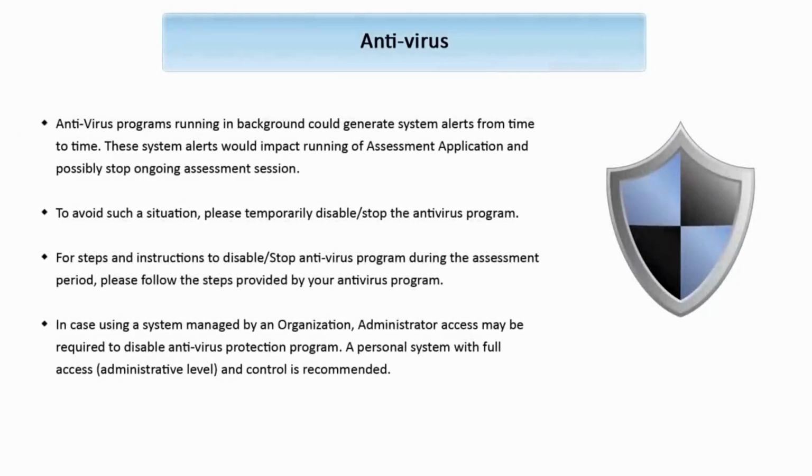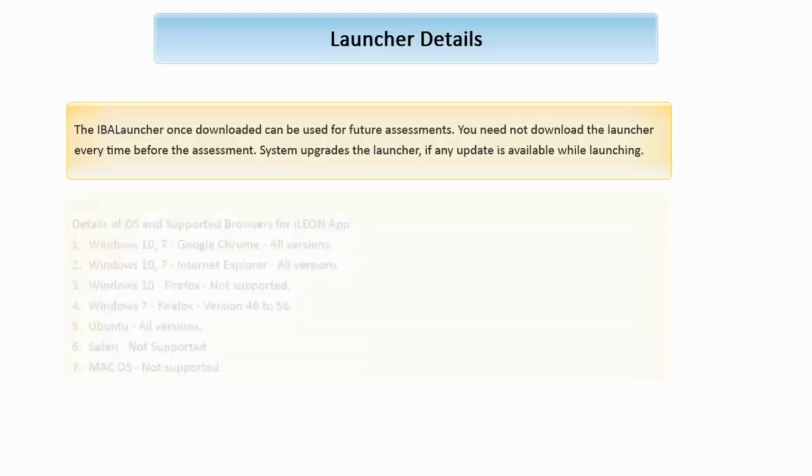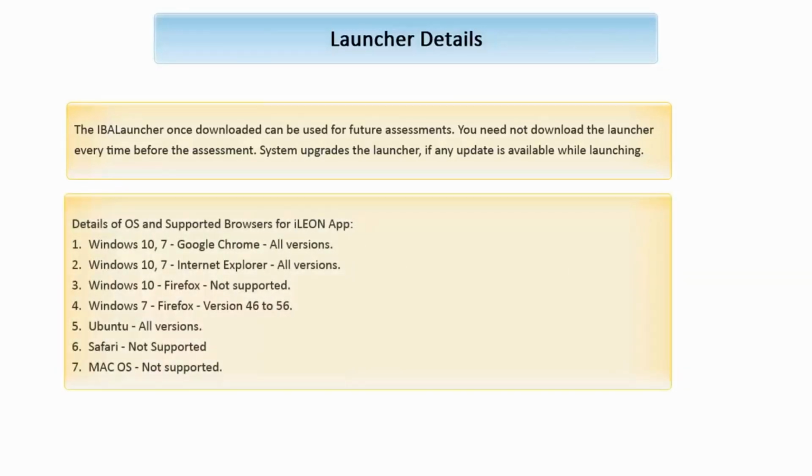Please read through the antivirus details shown on the screen. Launcher details. The IPA launcher, once downloaded, can be used for future assessments. You need not download the launcher every time before the assessment. System upgrades. If any update to the launcher is available, it will be applied while launching. Read the details of the operating system and supported browsers for the iLeon application, as shown on the screen.